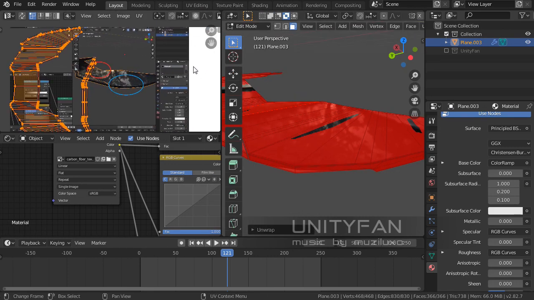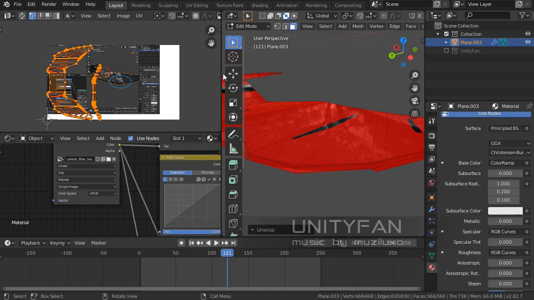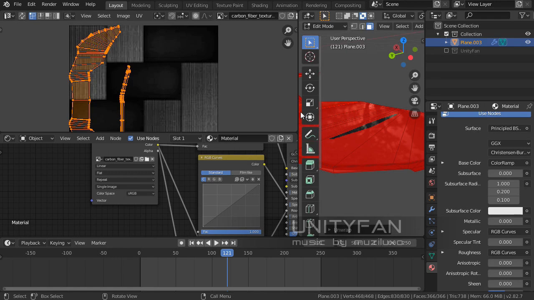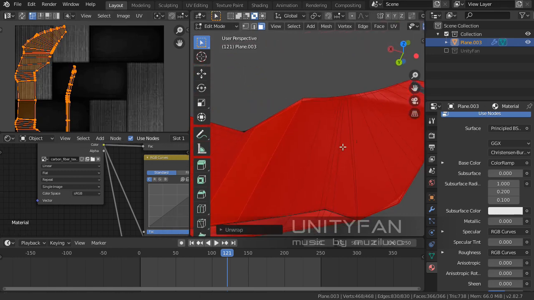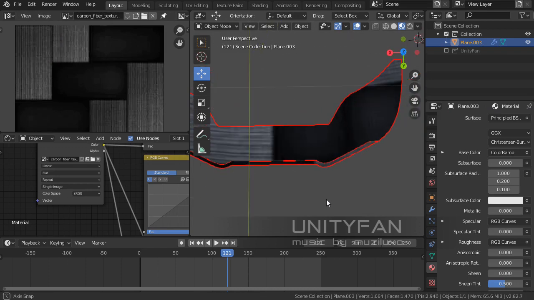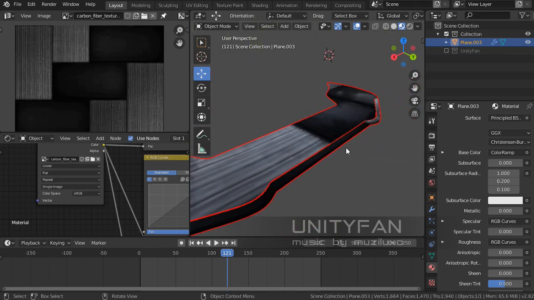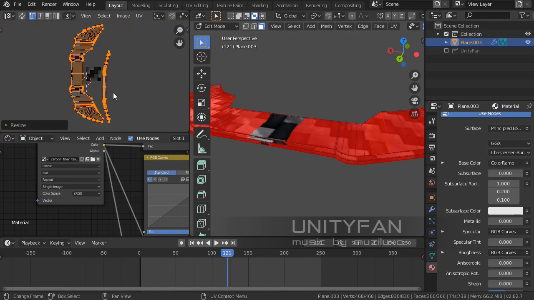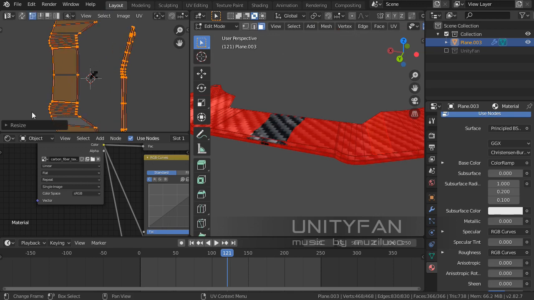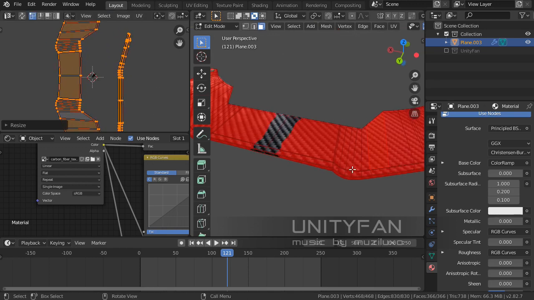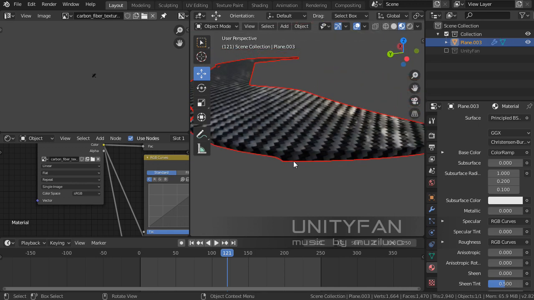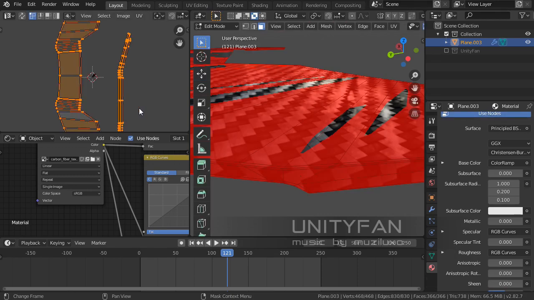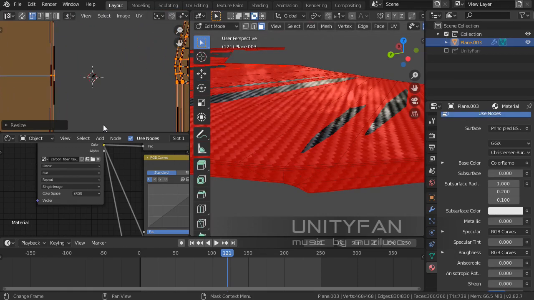But I have a different image here. Let me change to a different image. I can imagine now it's really big. Yeah, we cannot even see that it's carbon fiber. Let's rescale it to a correct size. And now we don't have stretches here, but we have to rescale it even more.